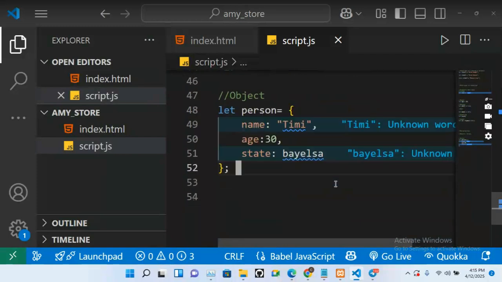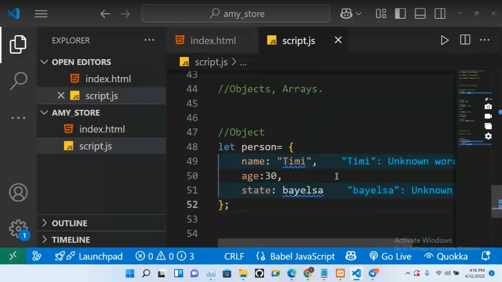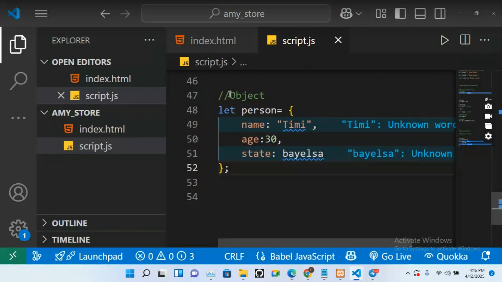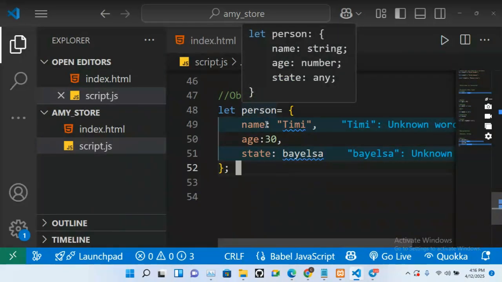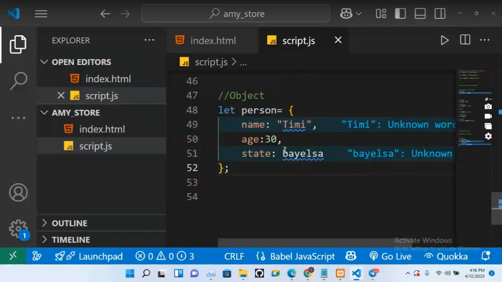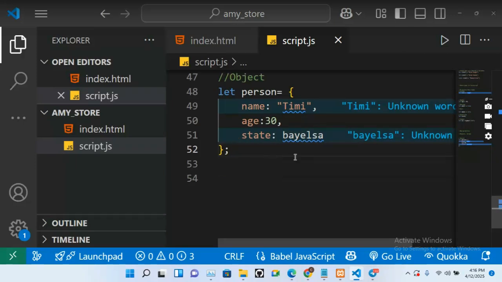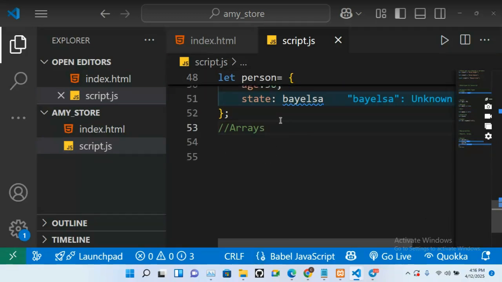But I can do all of that with a non-primitive data type. And what are those non-primitive types of data type? Arrays and objects. So look at the first one, which is called an object. Inside of this object, I'm able to store my name, my age, and my state, where I come from, my state of origin. This is called a non-primitive data type. Now let me teach us on arrays. So an array is actually a non-primitive data type.